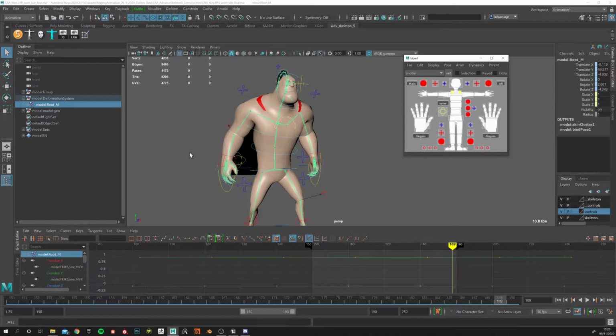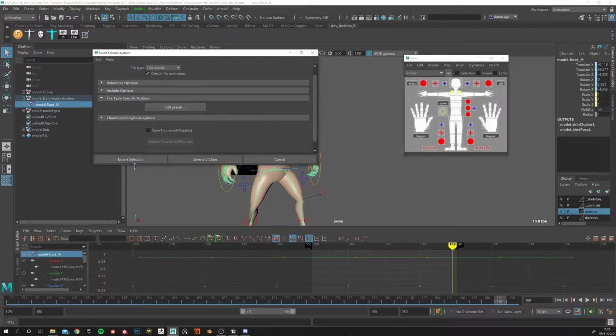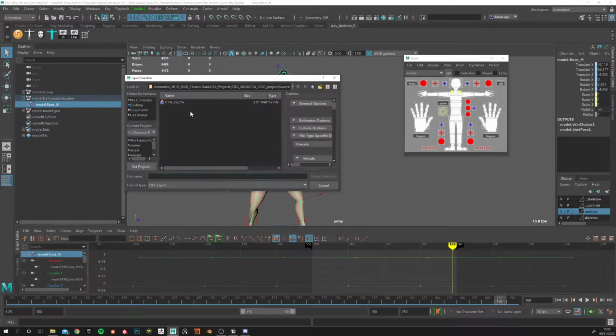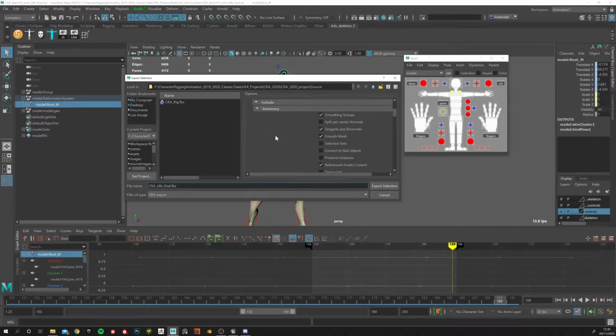Okay? So how do we do that? So we select this, okay? And we go to export selection, go into the options, FBX export, export selection. It goes into this folder. We're not gonna call it character rigging, we're gonna call it the idle cycle. I'm gonna call it idle underscore final dot FBX. And the settings here are slightly different.